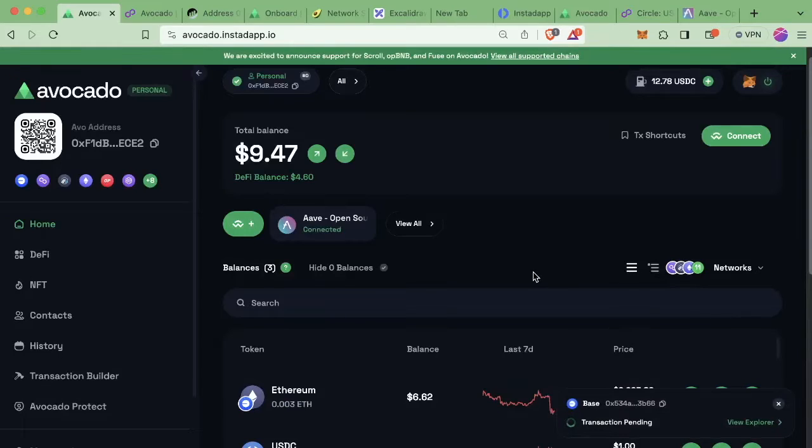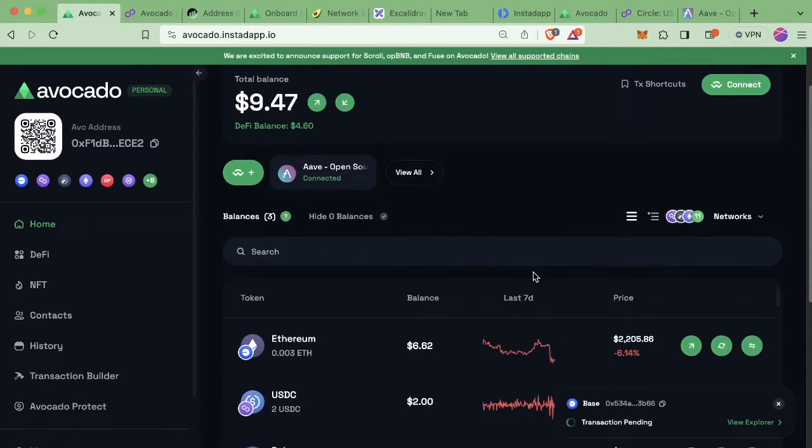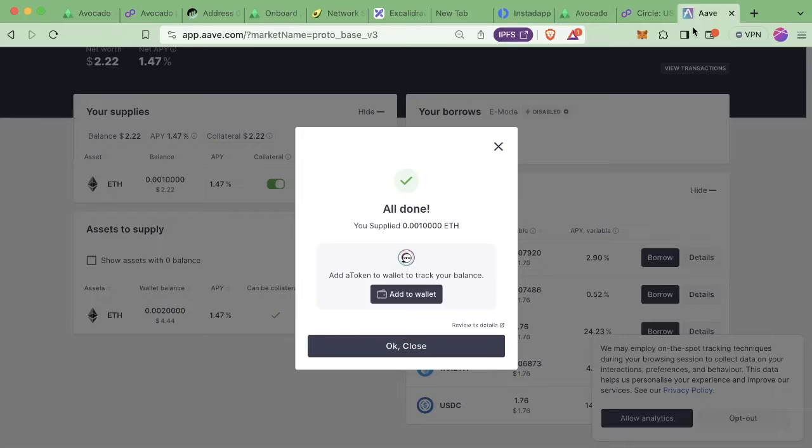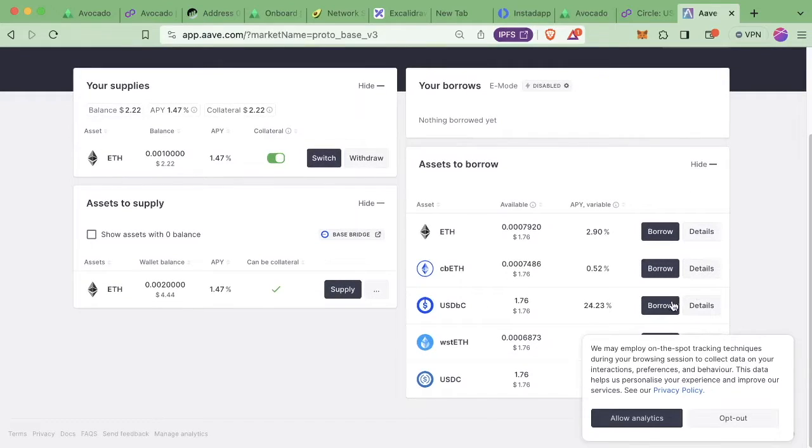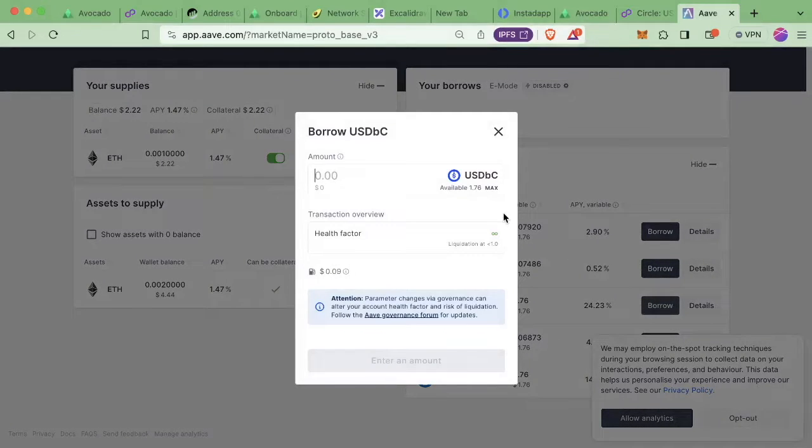Cool. So we sent 0.001 ETH and we saved it as a transaction shortcut. Okay. So now let's go back to these markets and let's go ahead and borrow 50 cents of USDC.